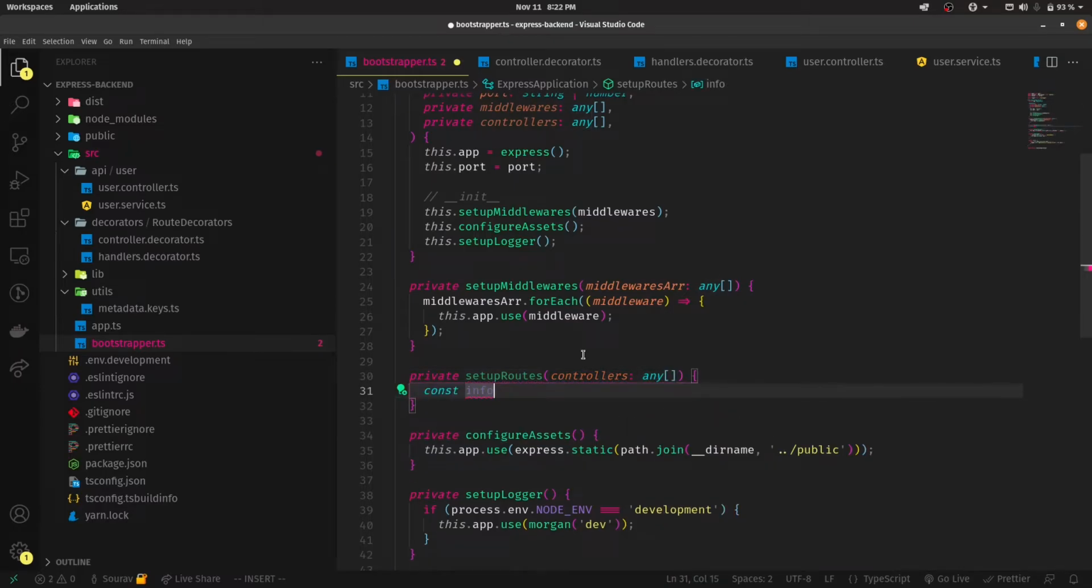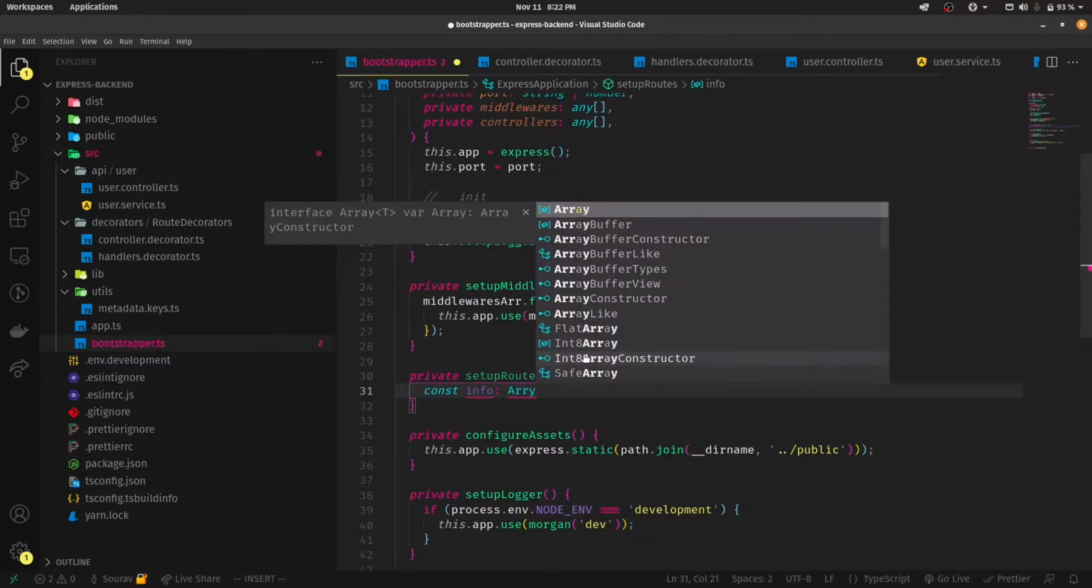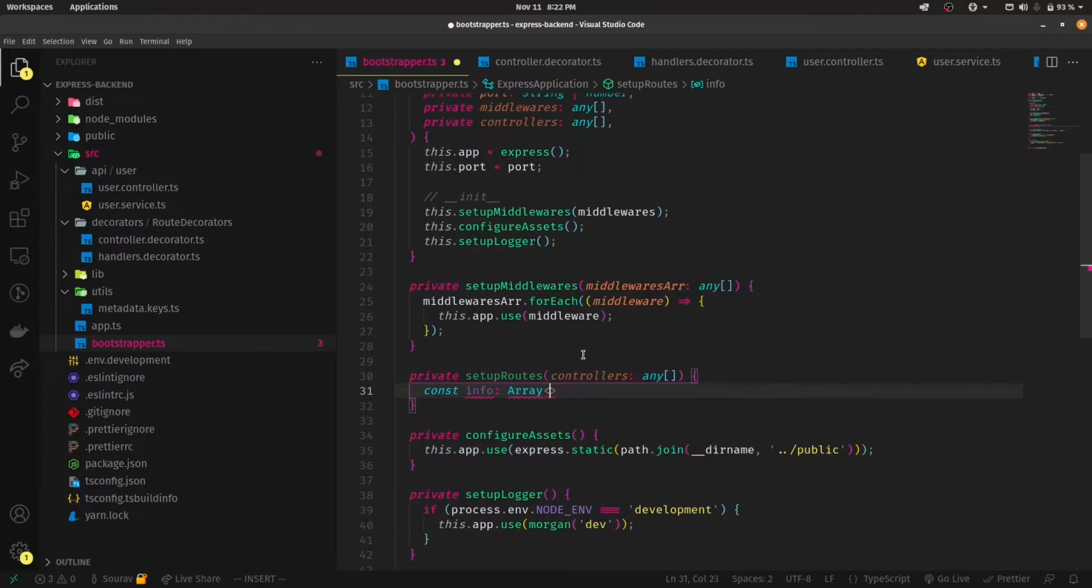So let's just do a const info. This is going to be of type, oops, Array. What's the spelling of Array? And this is going to be a generic type. It's going to be an api, that's going to be like the endpoint that you're targeting. It's going to be a string, that's the API handler. Then we'll be having the handler itself. That's also going to be string. Then we'll be creating an empty array right here.